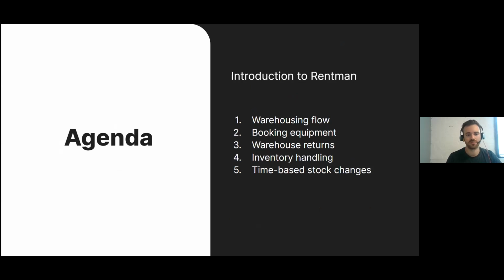What we're going to look at today, first of all, is the warehousing flow. How do we actually book equipment in and how do we book equipment out? We're then going to take a closer look at booking equipment. What kind of options do we have here? How do I mark things as defect? How do I mark things as lost, for example? And then we're going to talk a little bit more about warehouse returns, what new options we're offering there, and how to actually handle your inventory. And then, one of our most recent additions to Rentman: how do we make time-based stock changes in the system? These are the main things that we're going to be covering today.